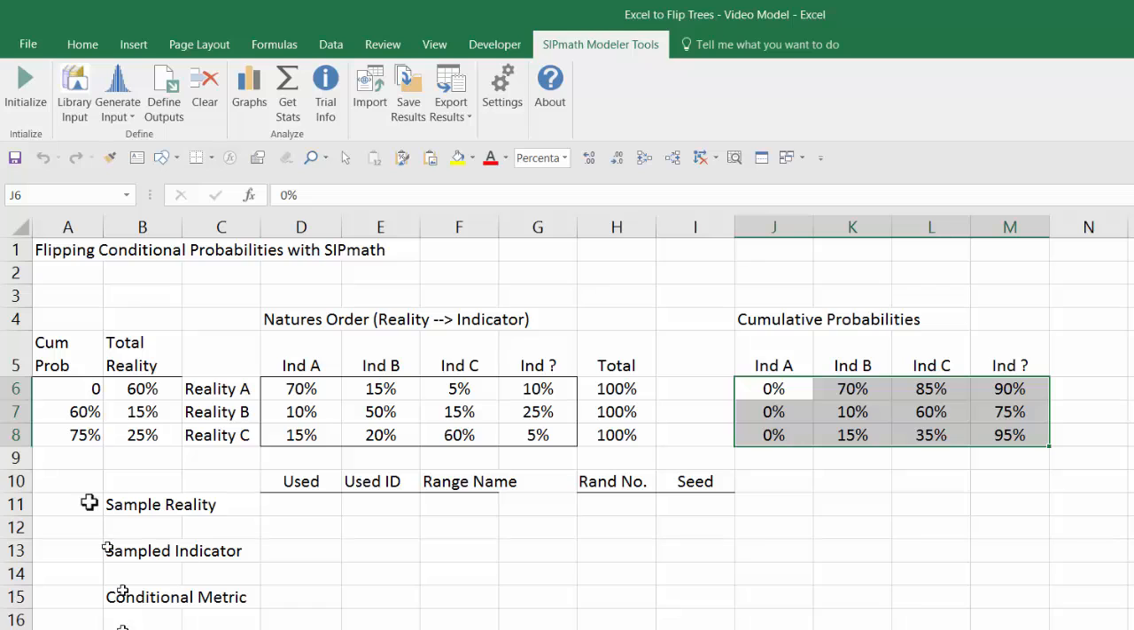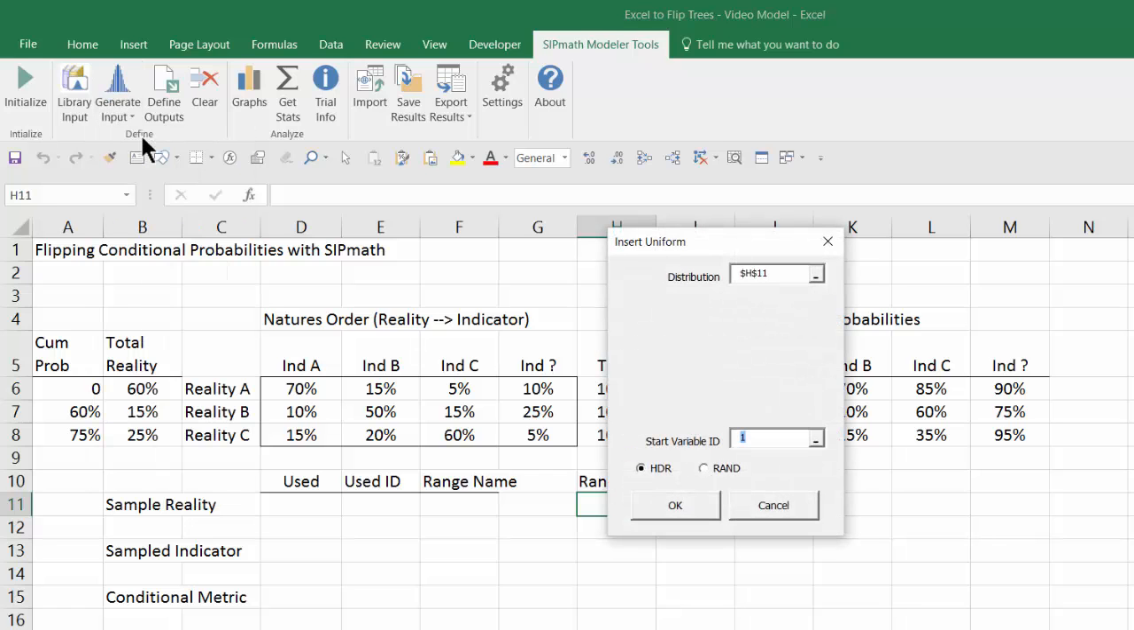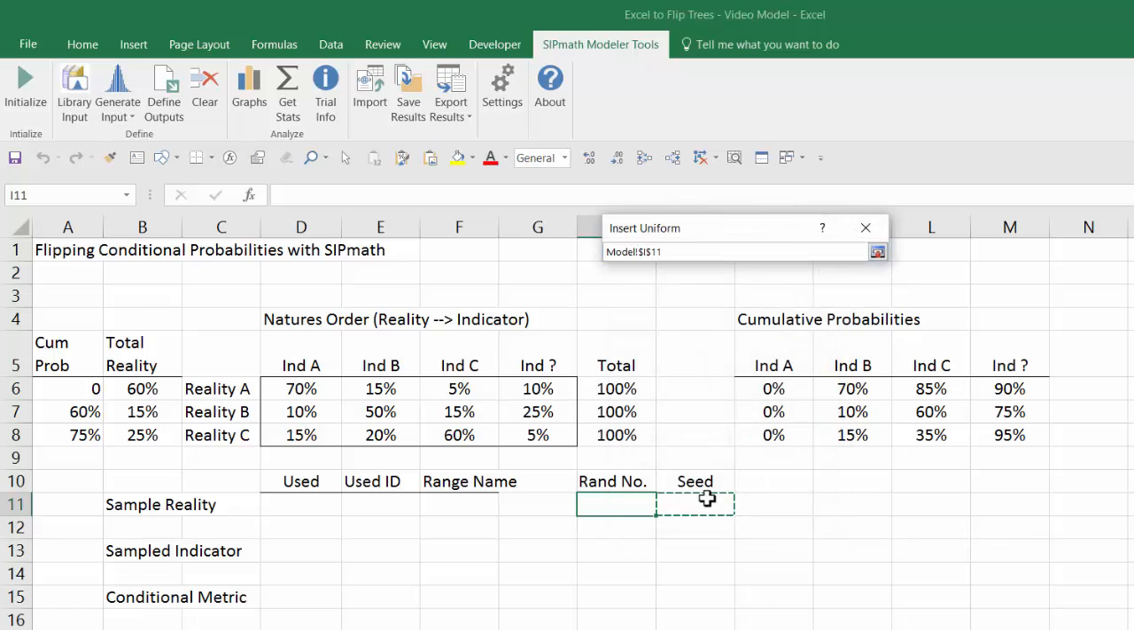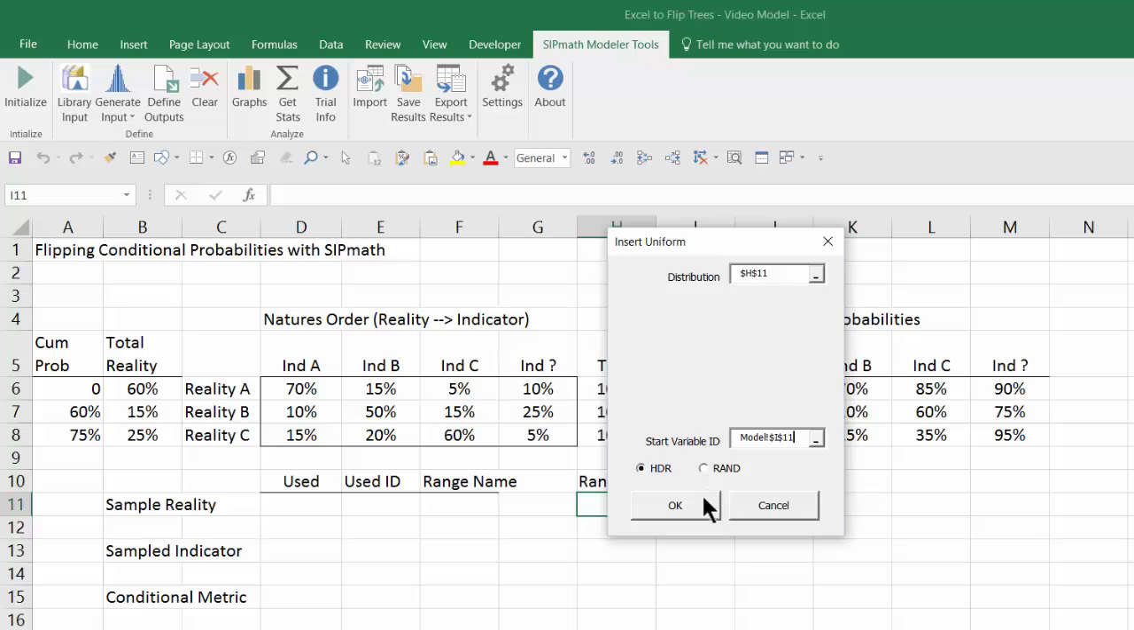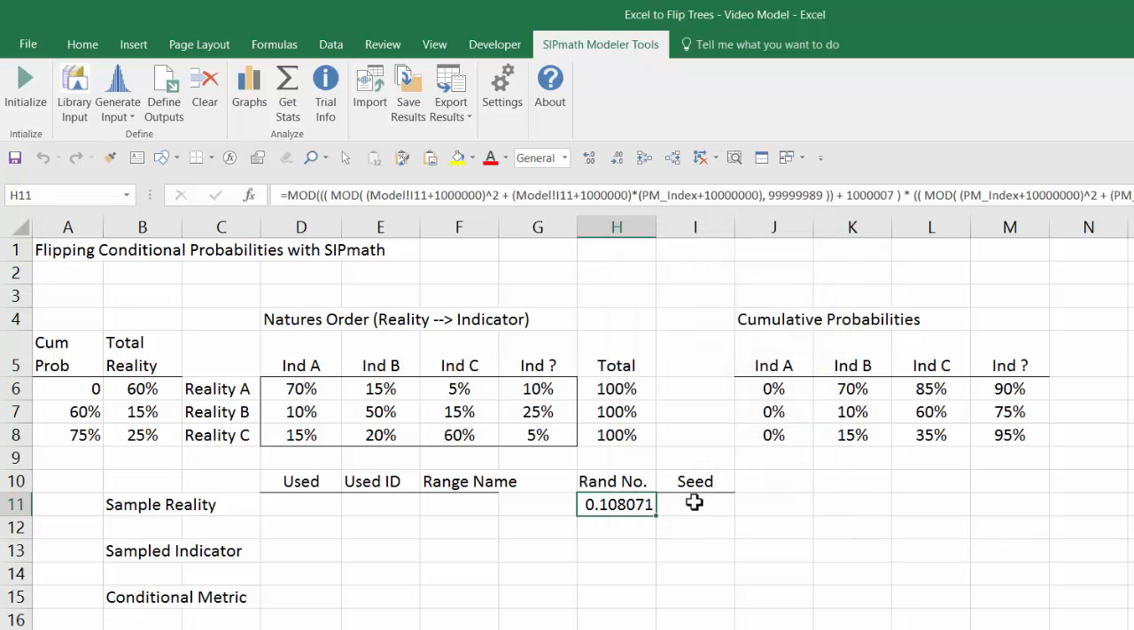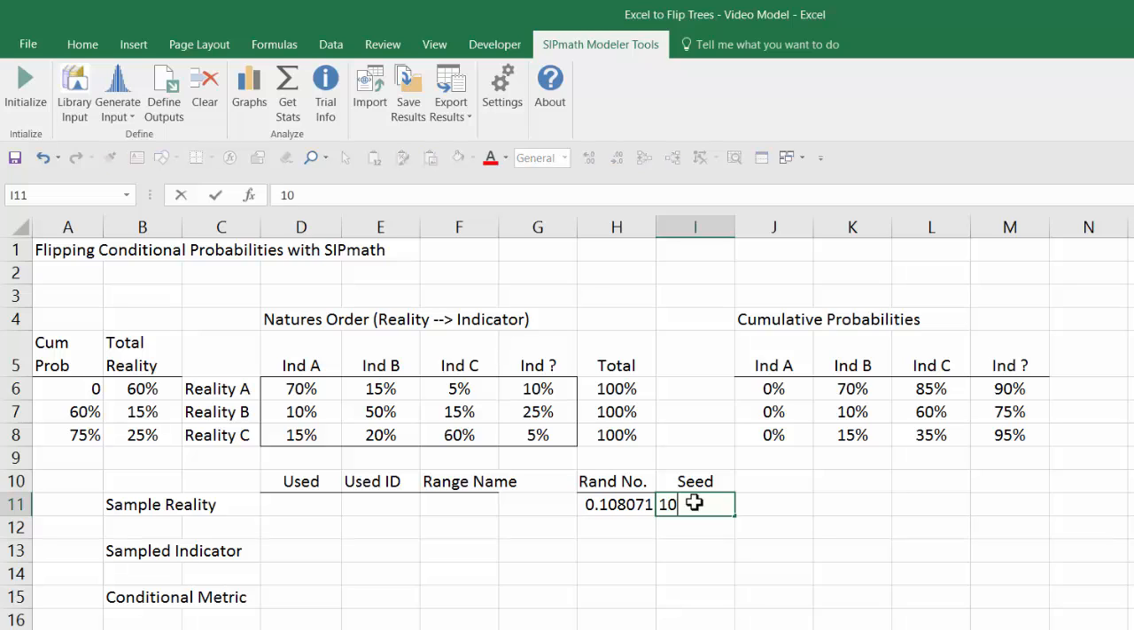Now what we want to do is sample from reality. I'm going to need a random number for the sample, and I'm going to establish a seed here so I have some better control over what the random number is, and I could test different seeds to see if it really makes that much difference. So let's go get a random number which is uniform. So I'm going to generate an input. I'm going to generate a uniform. And we're going to specify the seed as being right here. And we'll need to give it a number. Let's just give it 10.